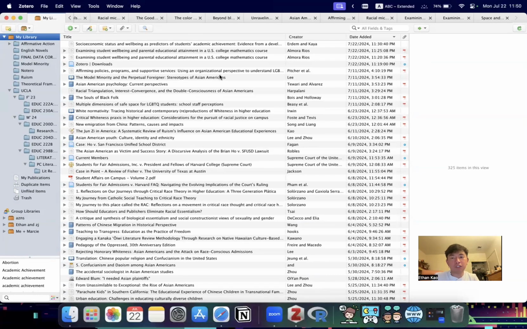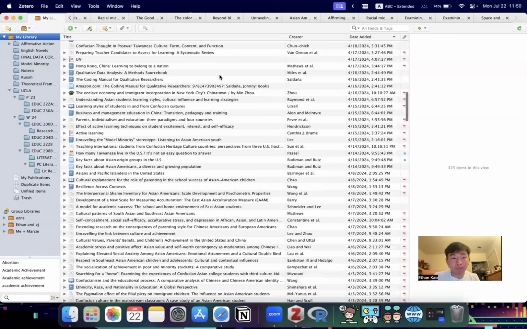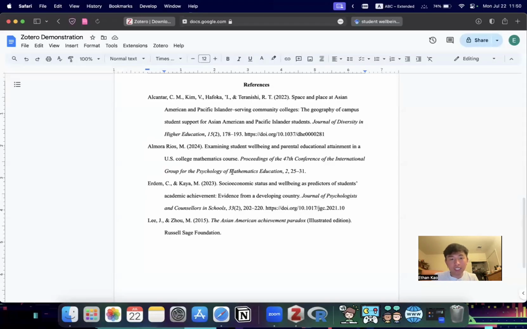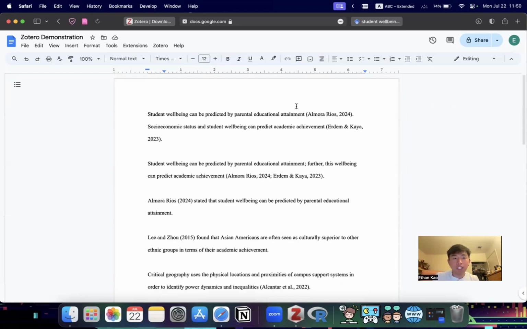I think that's pretty much it for this video. Obviously, Zotero is a lot more useful than this. And as we can see, there are some things that it can't do or some areas where it will mess up. But overall, it's a really good tool and it saves a lot of time, especially with those longer papers that you're writing.